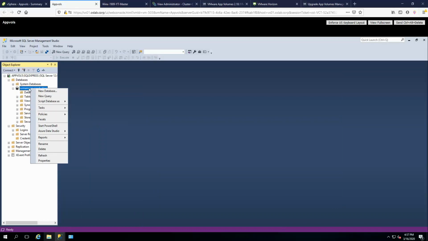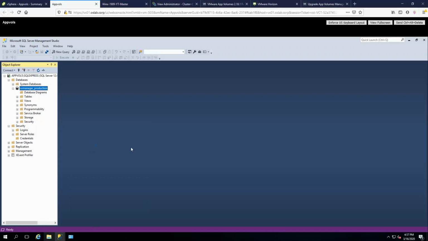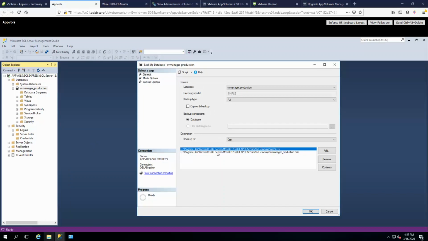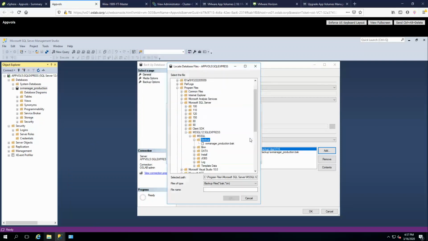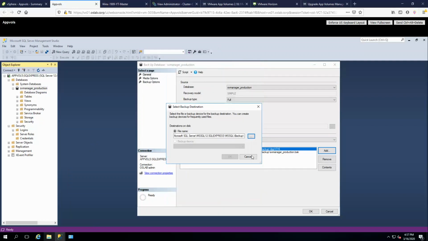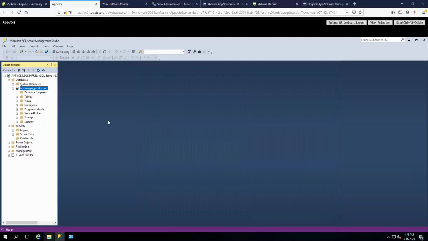So what you do is you right-click on your database, tasks, backup, and you add a backup, wherever you want to place it. You enter a name, whatever you want, and then click OK. For this instance, I created my backup AppVolumes 316, which is today's date, 3/16, and then click OK, and you should be good to go.